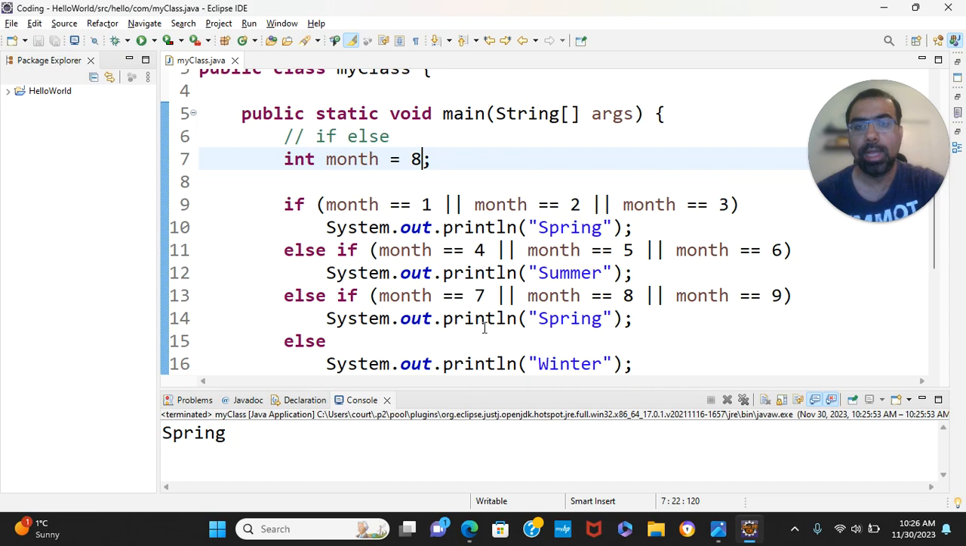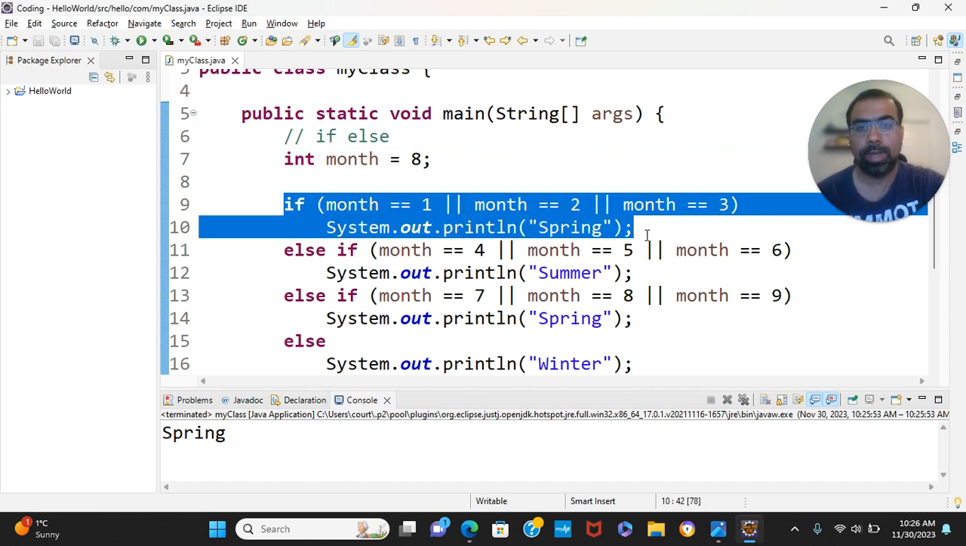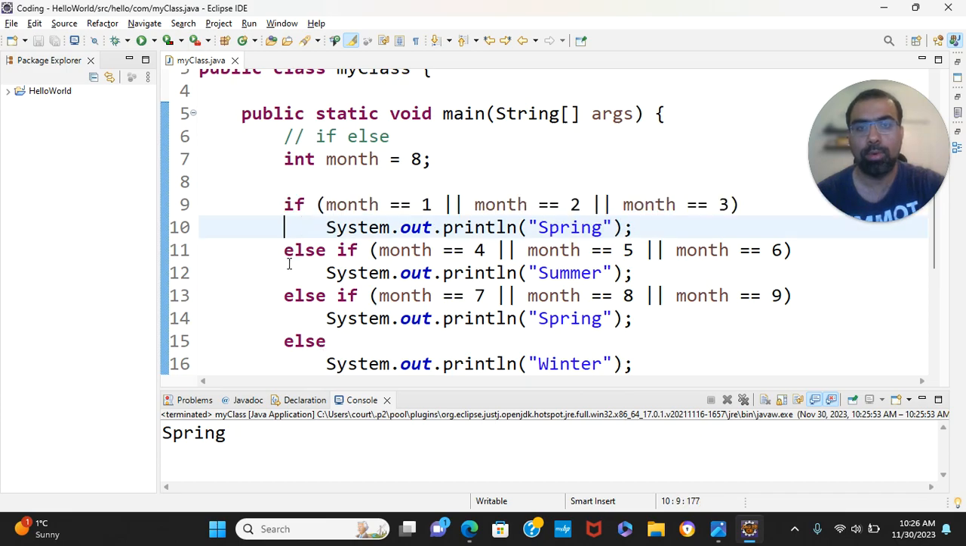What happens here is it looks for the first condition, and if the first condition is satisfied, it will not go and check for the other conditions. Only if the first condition fails, it will go and then check for it.